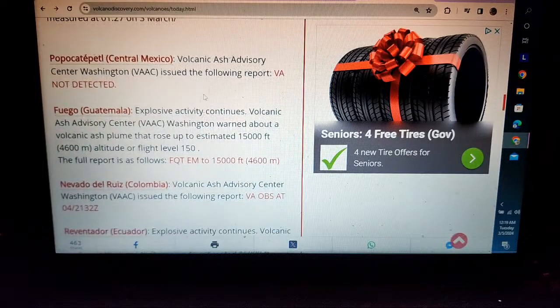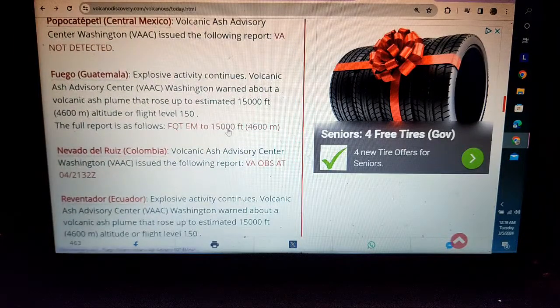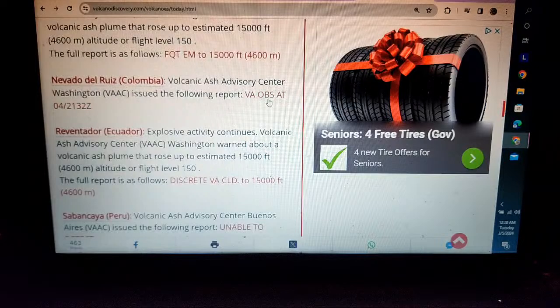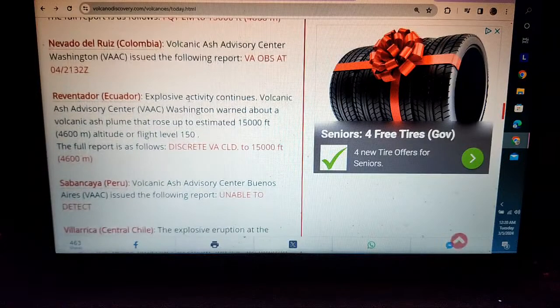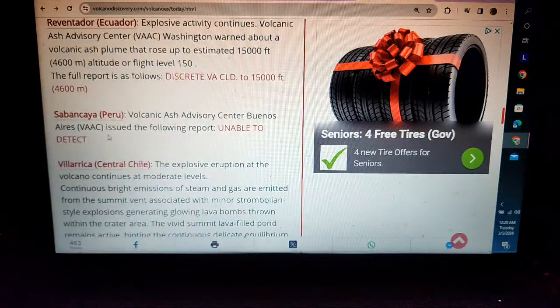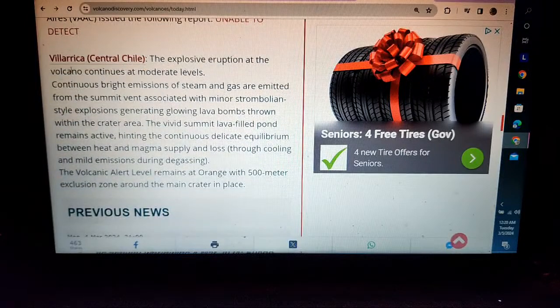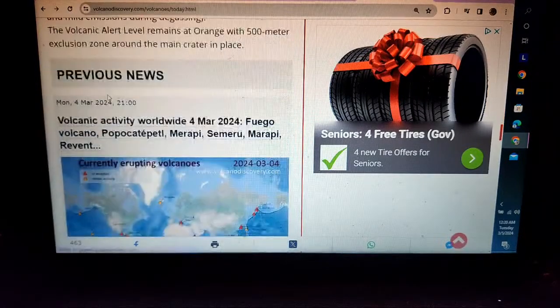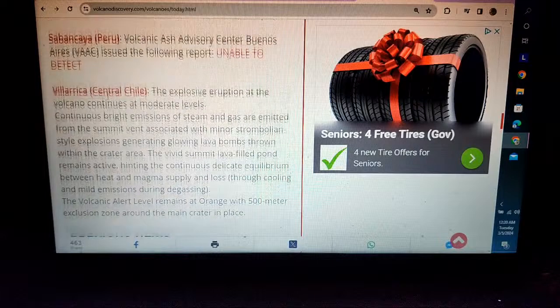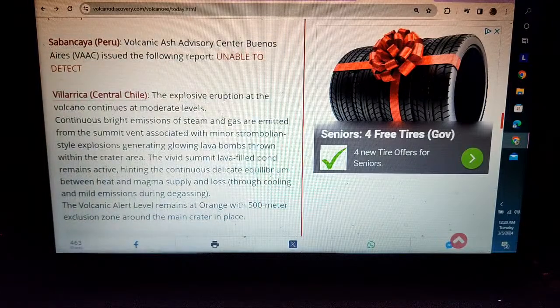Popocatépetl still going off. Probably 20,000 feet because it's just been huge blasts out of that daily. Fuego, 15,000 feet. Nevada del Ruiz, probably a good one out of that one as well. Reventador, 15,000 feet. Sabancaya always has a big blast, so it was probably up there. Also, add Villarica back on the active list. We were looking at those two lists, the active and inactive or semi-active. Villarica was the one that hopped over.